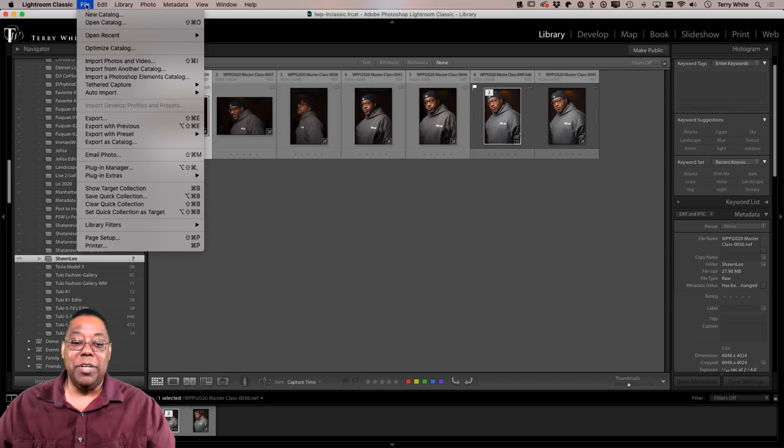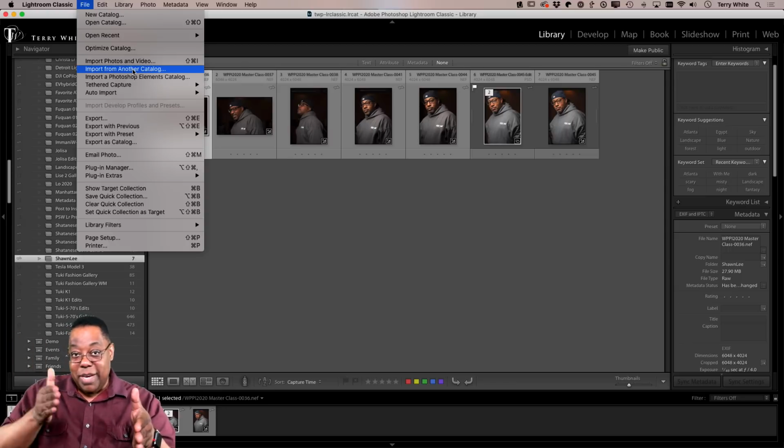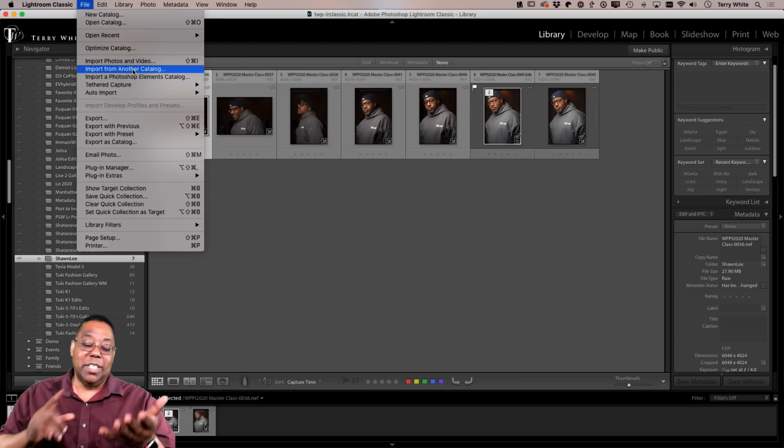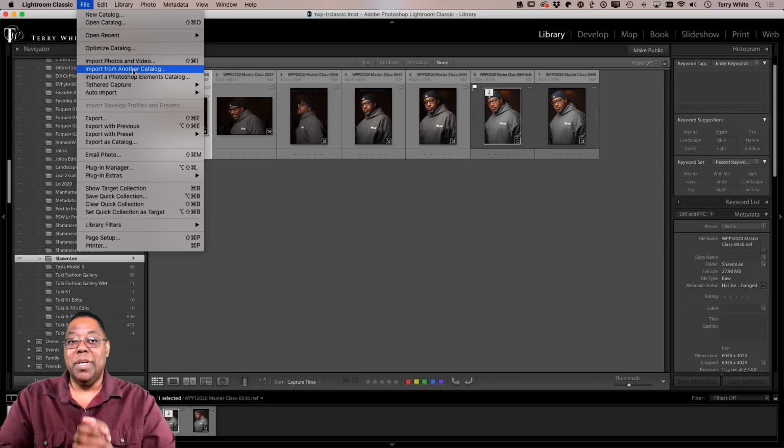So under the File menu of Classic, you have the ability to import from another catalog. So pick your main catalog and then import all the images you want from all the other catalogs. And yes, it will bring over the collections. Yes, it will bring over the edits. Yes, it will bring over the organization. It will bring over everything when you import from a catalog this way.